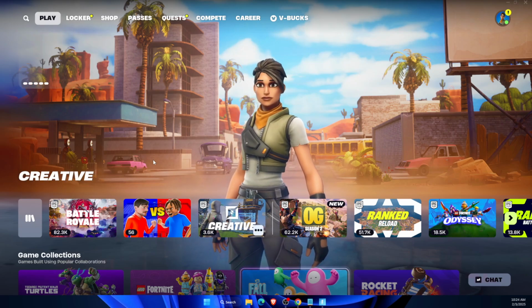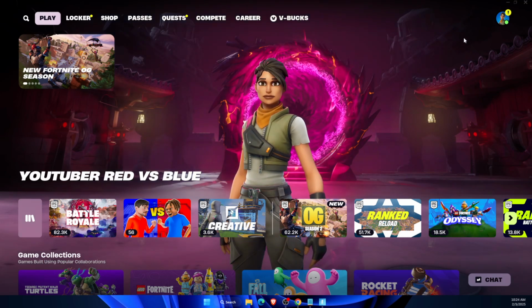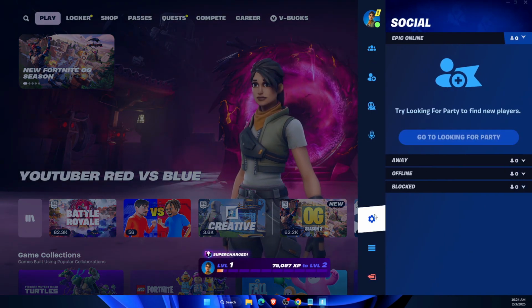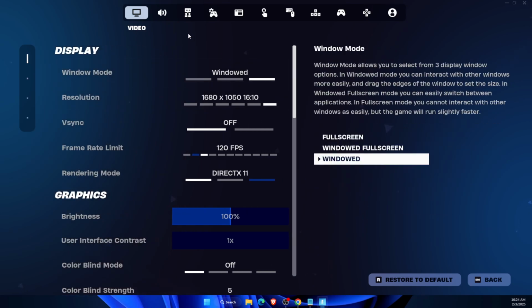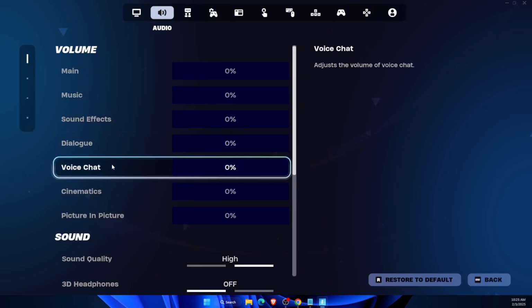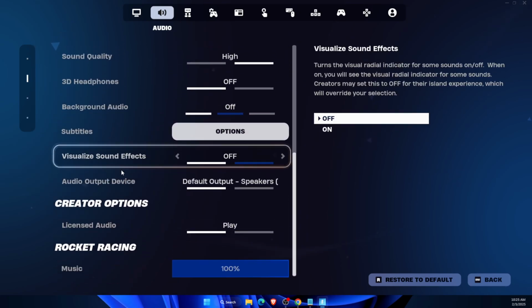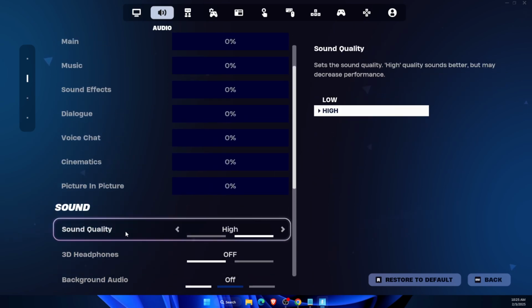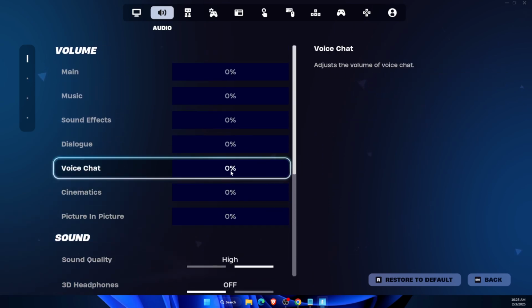So first of all, you want to open up your Fortnite and go to your profile icon and go to settings. On settings, you want to click on audio icon at the top and you want to make sure that your voice chat is enabled. So you want to scroll down until you will see voice chat, and as you can see, here it is.